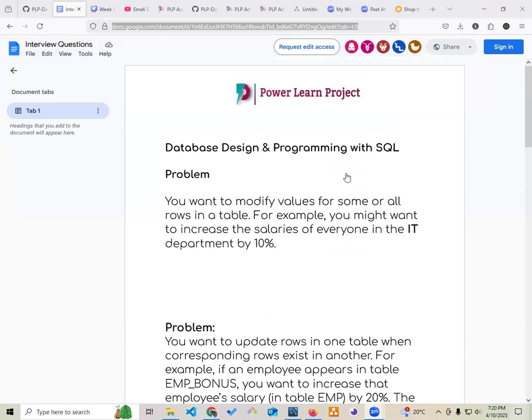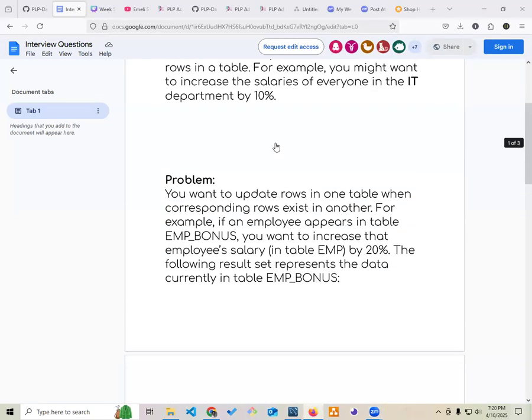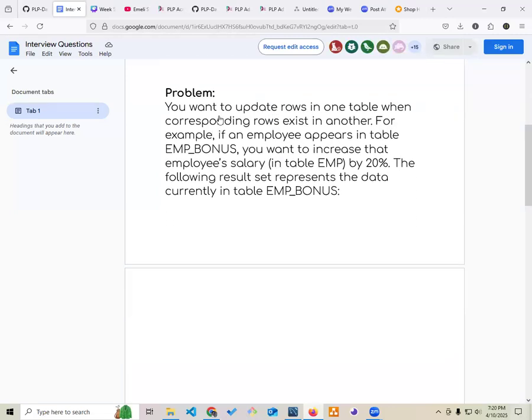Now, just tell me, the first one was already done. So let's try to do this other one. The problem is you want to update rows in one table when corresponding rows exist in another. For example, if an employee appears in table employee bonus, you want to increase that employee's salary in table EMP, meaning employee, by 20%. The following result sets represent the data currently in table employees. Okay, I forgot to add the employees table.